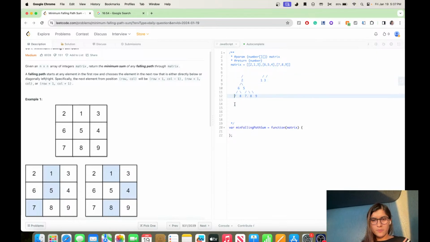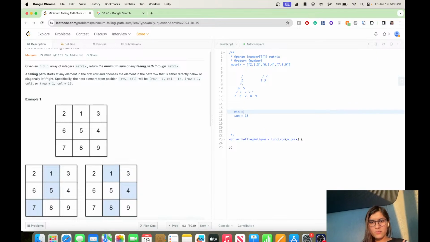So 2 plus 6 plus 7. So what is the sum? The sum is 15. Okay, so I can just say that minimum is 0 in the beginning, and since the sum is 15, the minimum will be 15. And now I can say 2 plus 6 plus 8. It is even greater, right? So the minimum stays 15, and then I'll say 2, 5, 7. Since 2, 5, 7 is 14, 14 is the minimum till now. And then I look at this path, 2, 5, 8. Since it is greater, I'll not take this.